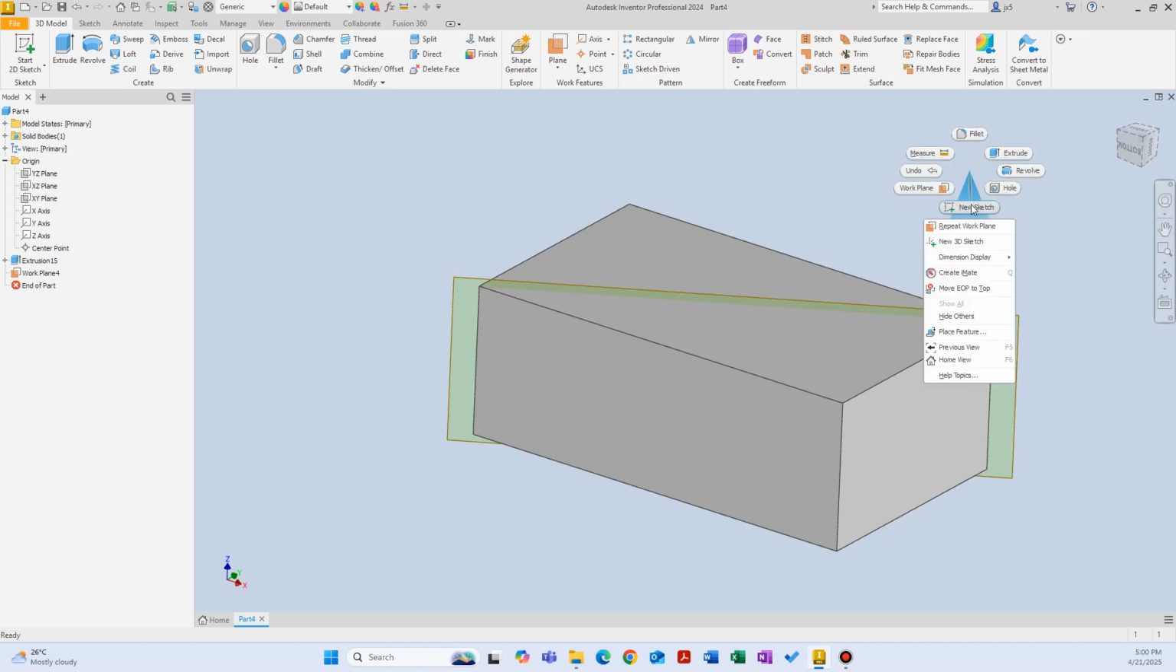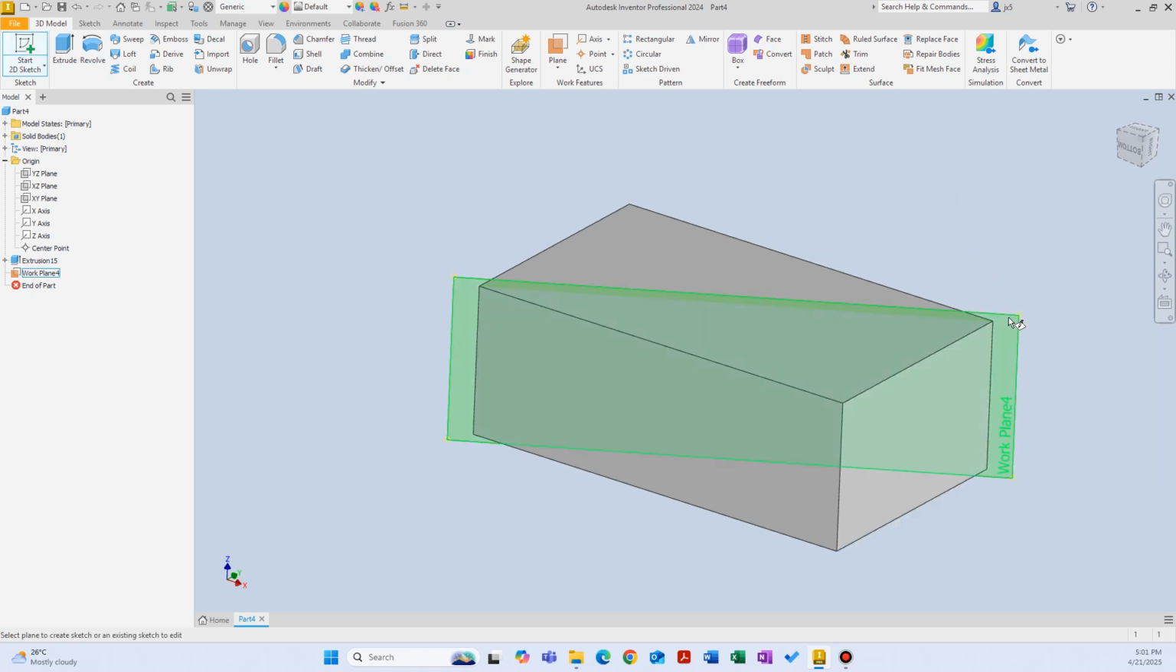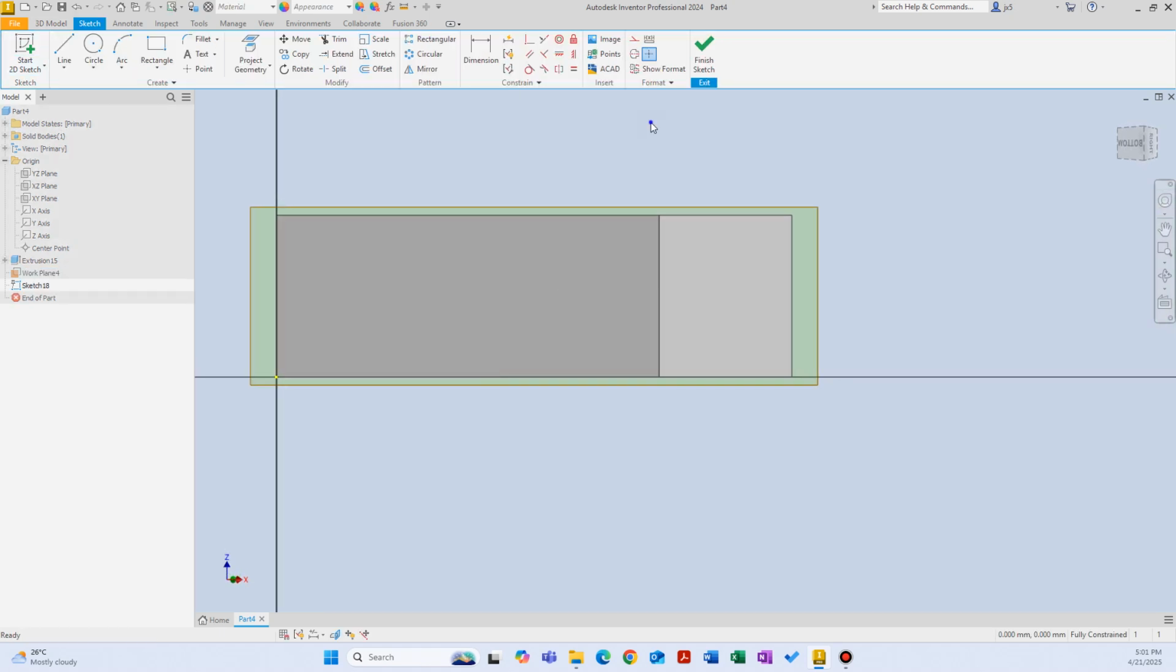So now, just like working on an XY plane or XZ or YZ plane, or just like working on a surface that I have on a 3D object I created, I can also create a new sketch on this plane that I created. For example, I can just draw a circle right here.